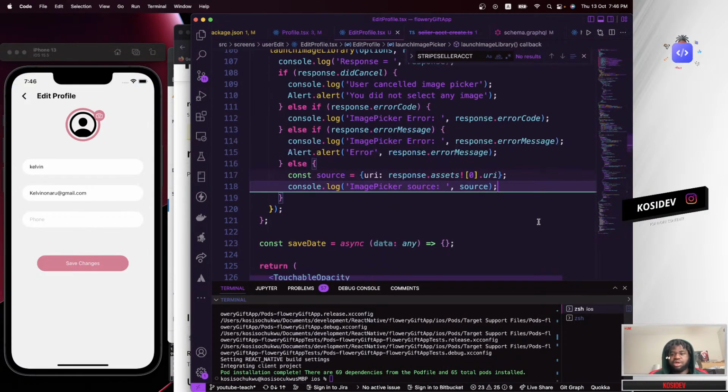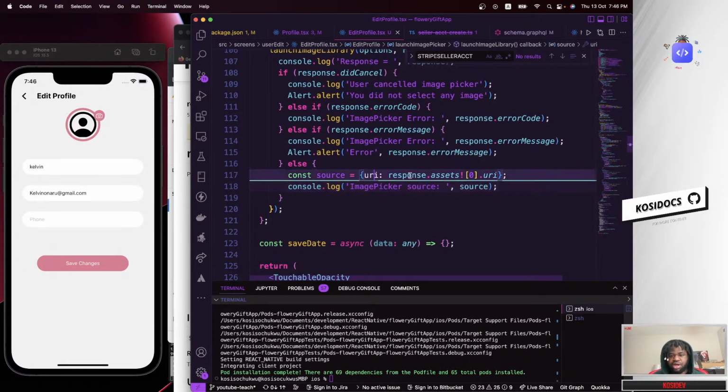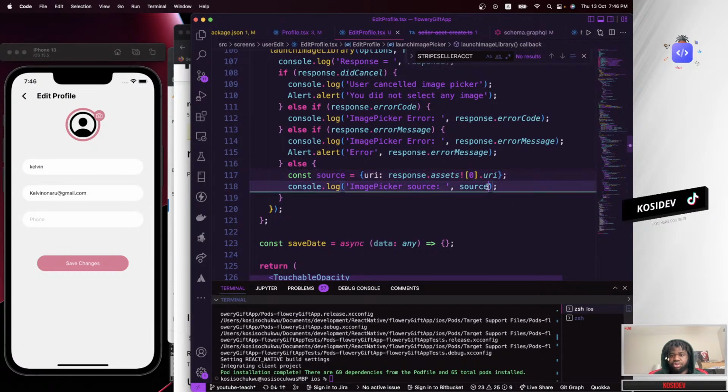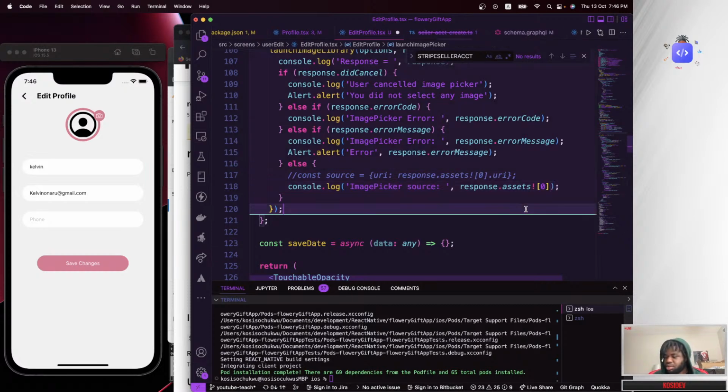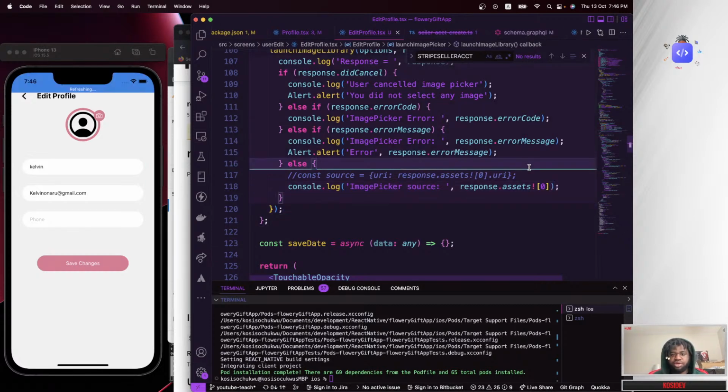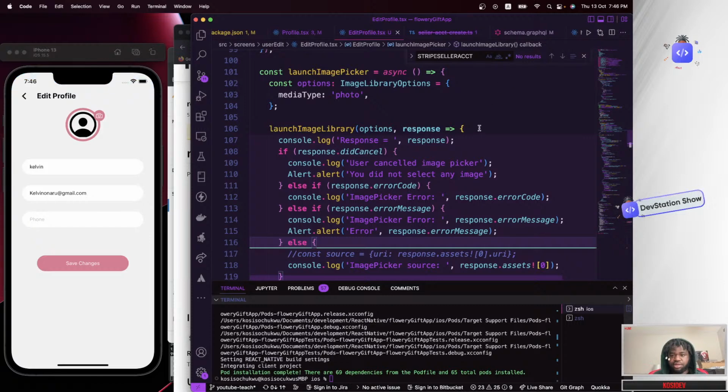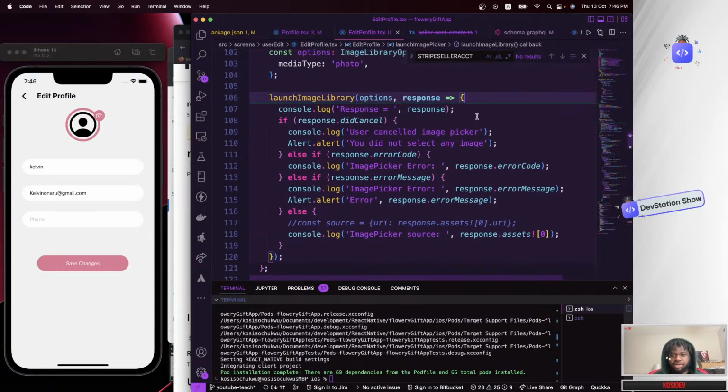And then you can console out the source. We are calling the source, basically the URI, response.asset, the URI of that image, but not holding the source. I can just comment this out for now. We don't need it. Basically, I'm going to console out the response.asset at index 0 and remove the URI part. Just console the whole thing out for us. Yeah, just give us the whole stuff. So I think we are good to go right now.